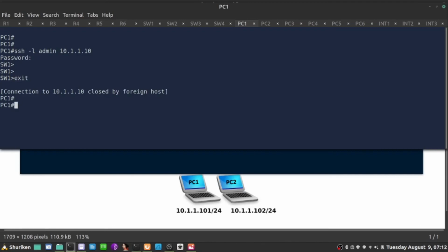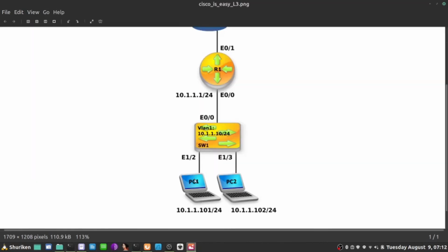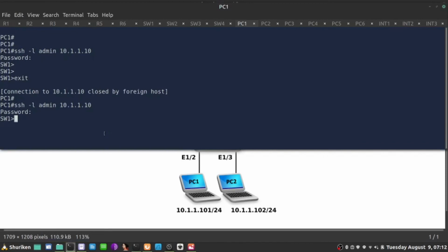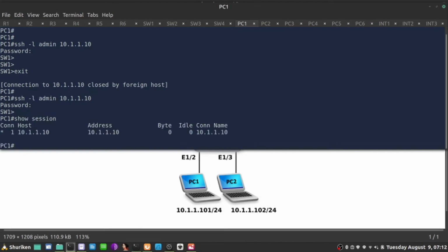What if I want to keep a few sessions open and just switch between them? Let's do SSH one more time to the switch first, provide a password, and now I can get back to my PC without terminating that session. How do I do that? Well, I press Control, Shift, and 6 simultaneously, then let go of the keys and press X, and it takes me back to my PC. Check the prompt here. Now, with show sessions, I still have a session open to my switch.